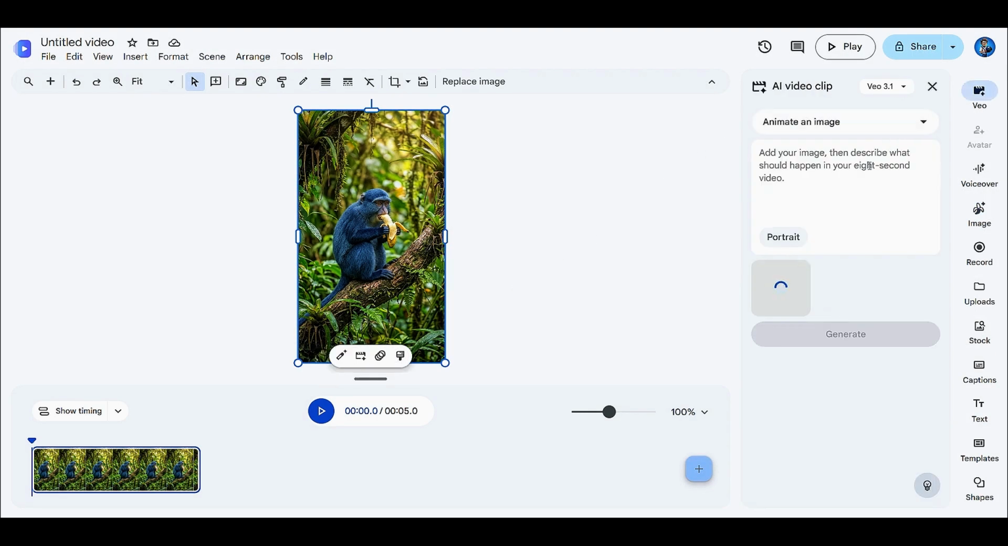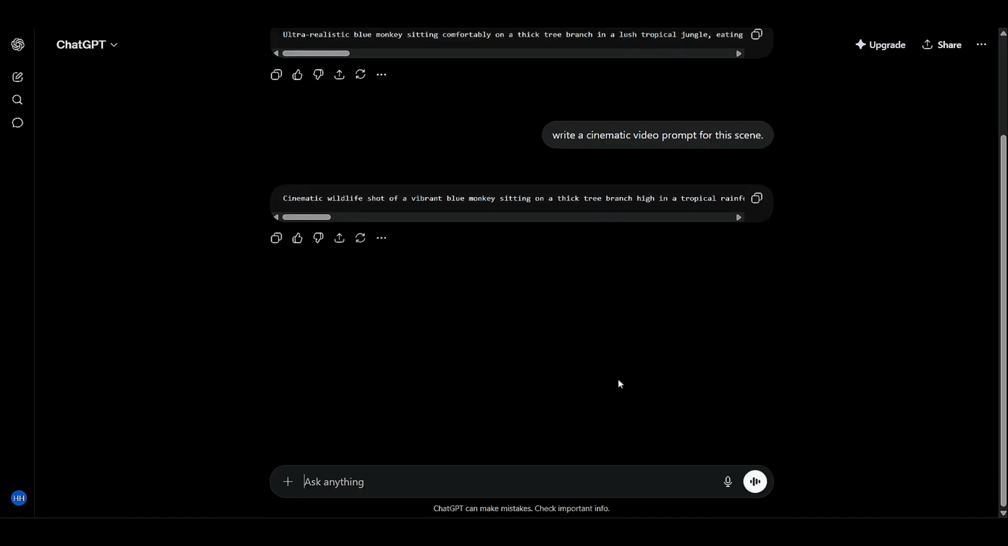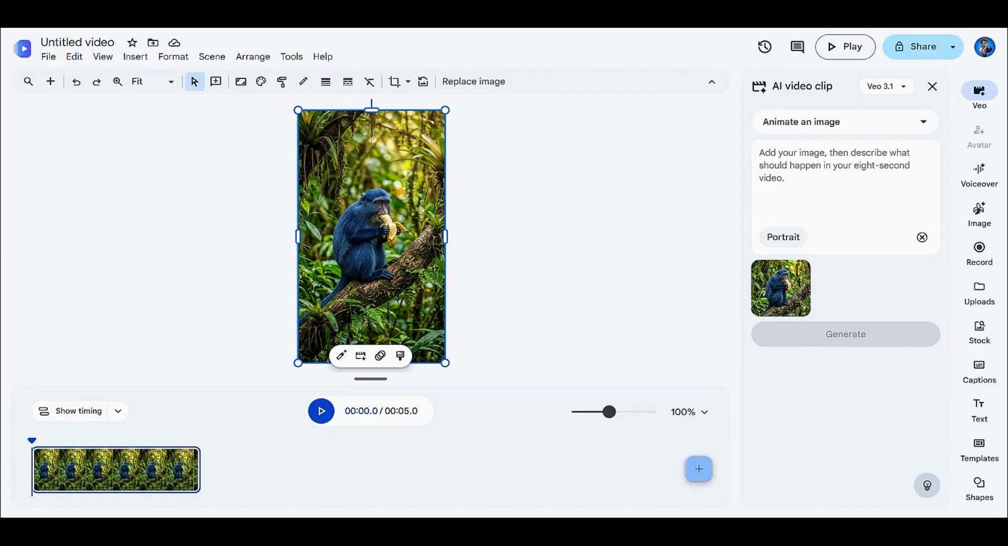Click on it. Now go back to ChatGPT and type "Write a cinematic video prompt for this scene." ChatGPT will generate a detailed animation prompt. These prompts tell the AI exactly how the animal should move and how the camera should behave. Copy the video prompt. Now return to Google Vids.